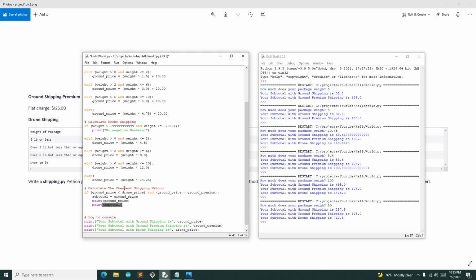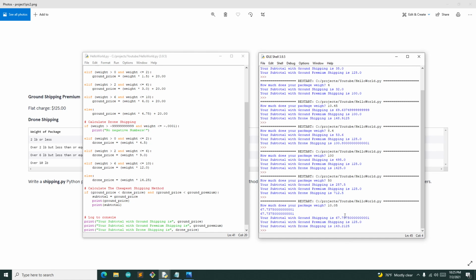But remember, it'll only run this if ground price is the cheapest. So I'm going to say 10.05, and now it's asking how much did your package weigh, because it ran this. See, I didn't make anything pretty, I just made it print out the variable. As you can see, they're literally the same variable. They have the exact same value, because this variable is just taking the appearance of that variable.